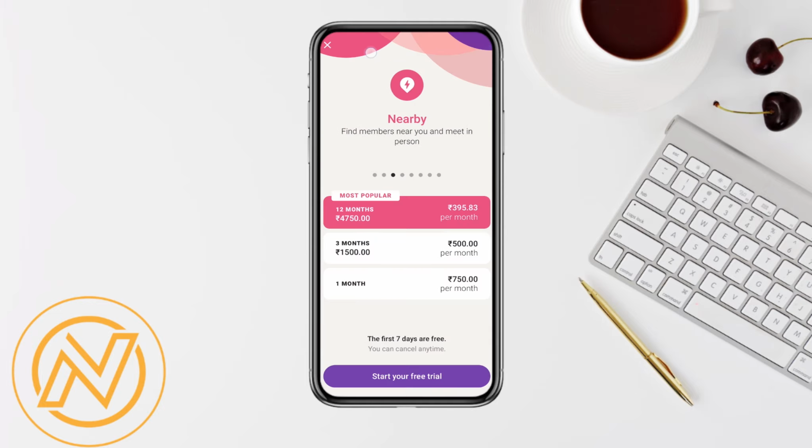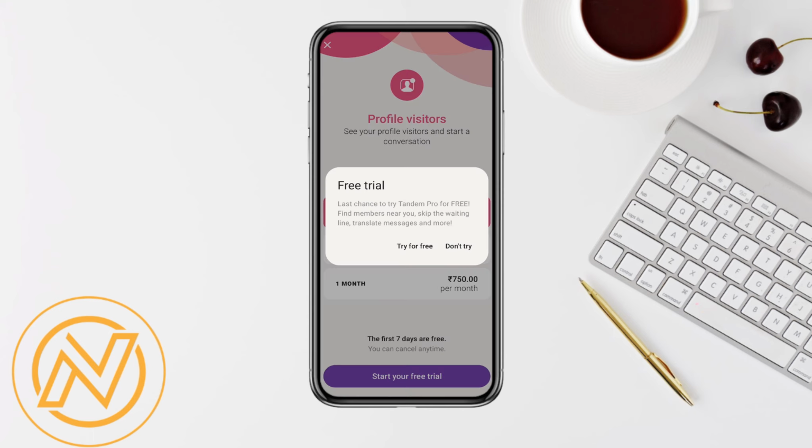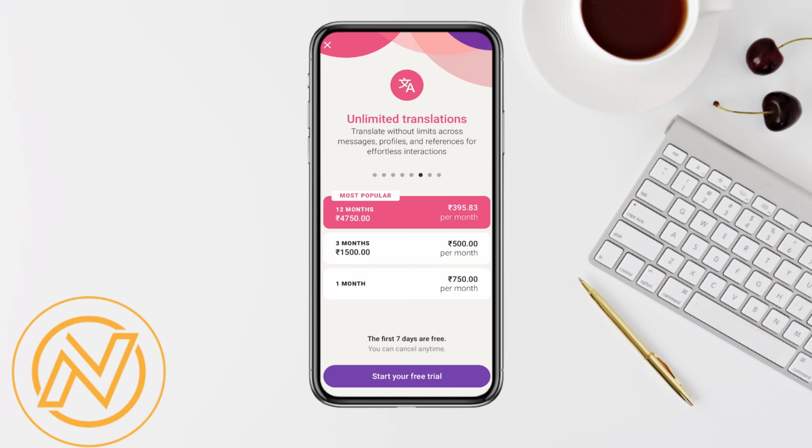Now you are on the home screen of your Tandem account. You can start with the 7 days free trial if you want to, or you can also start the monthly, or you can also start with the paid subscription of the app. So yeah, this is basically how simple it is to create an account in Tandem app.